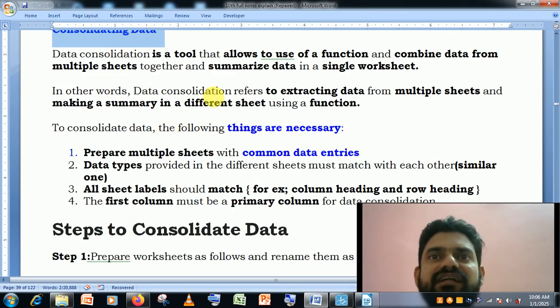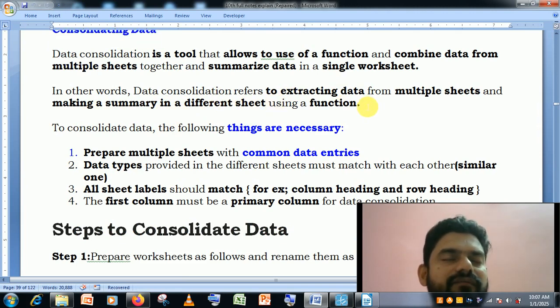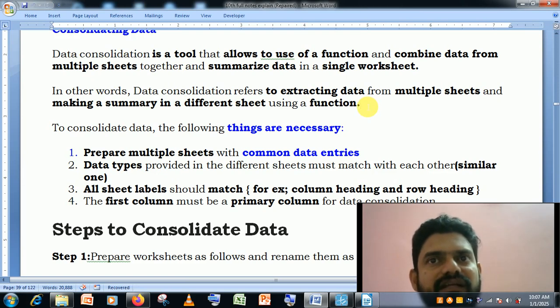In other words, data consolidation refers to extracting the data from multiple sheets and making a summary in a different sheet using a function. Okay, so we are taking the data from sheet 1 and sheet 2. We are extracting the data and making a summary in our sheet 3, that is our consolidated sheet, with a function. Any kind of function we can use. There are so many functions we already learned: sum, product, average, etc. Like that we can use any kind of function. The data should be from different sheets, then only we can do consolidation.